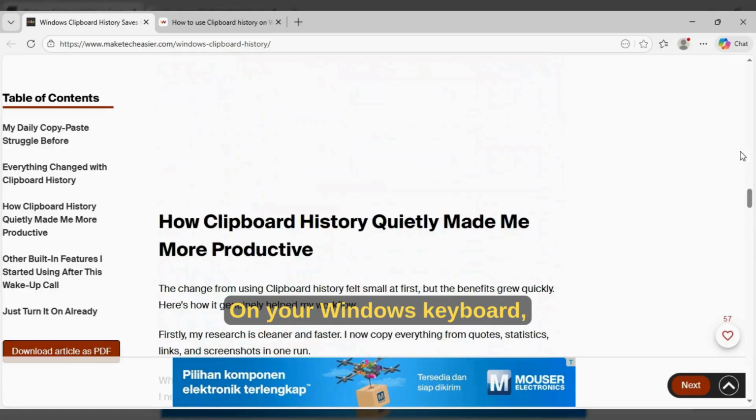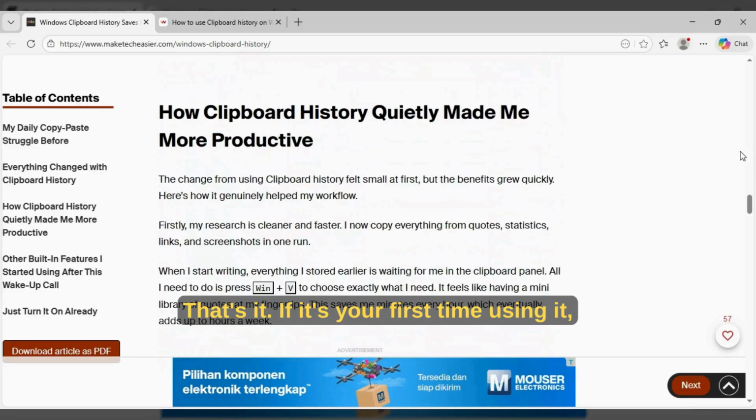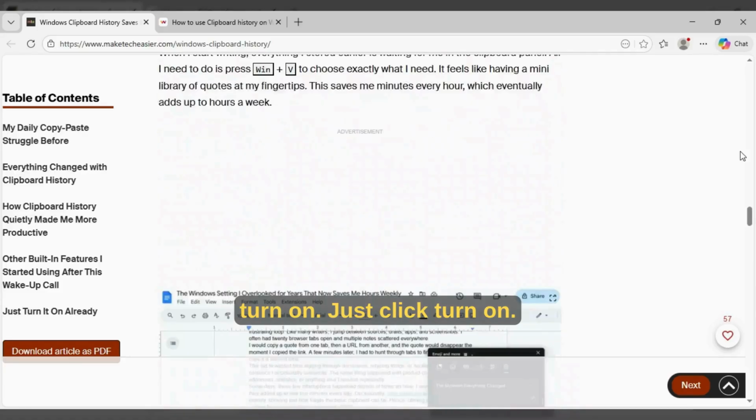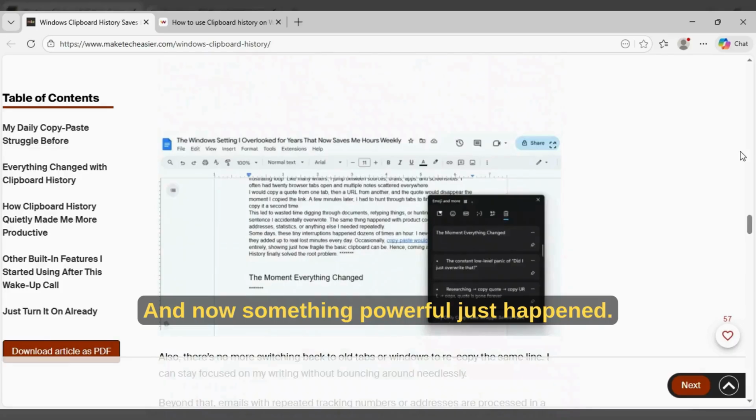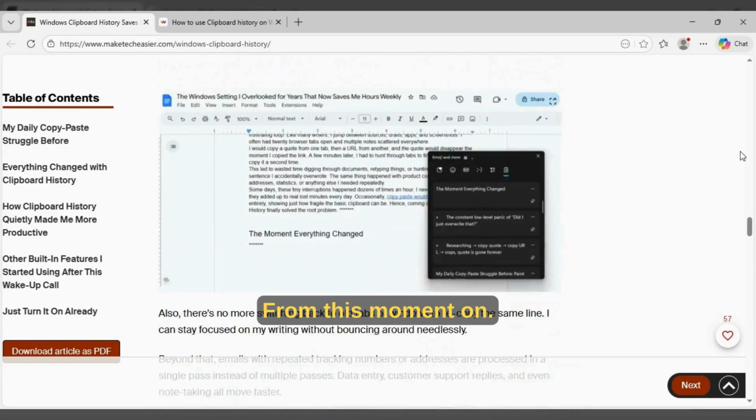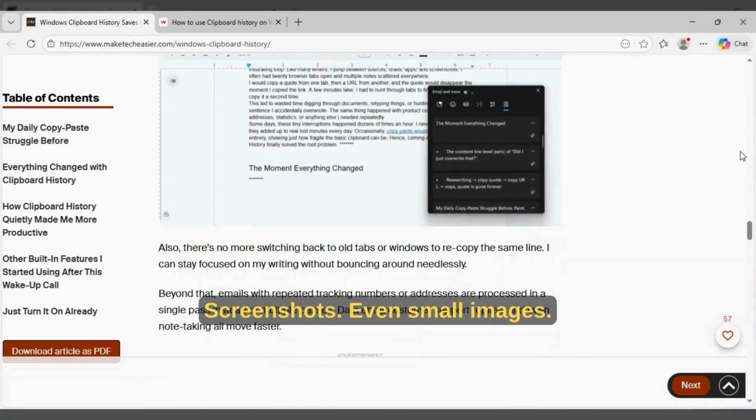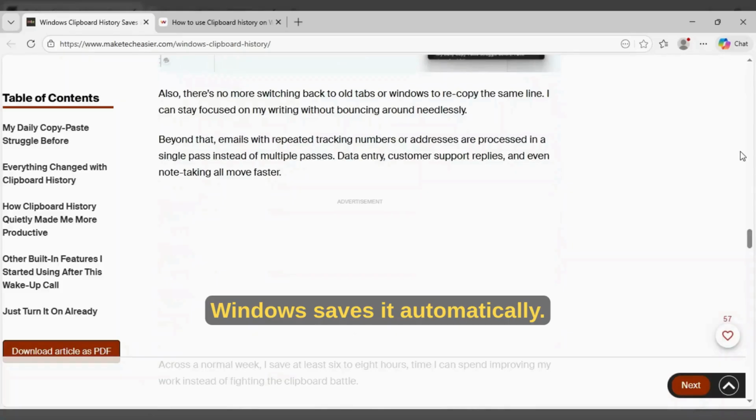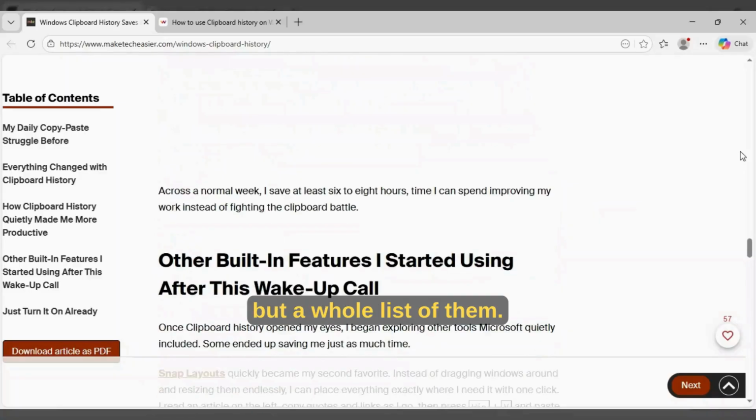On your Windows keyboard, press Windows key plus V. That's it. If it's your first time using it, you'll see a small pop-up that says, Turn on. Just click Turn on. And now something powerful just happened. From this moment on, every time you copy something, text, links, screenshots, even small images, Windows saves it automatically. Not just the last thing you copied, but a whole list of them.